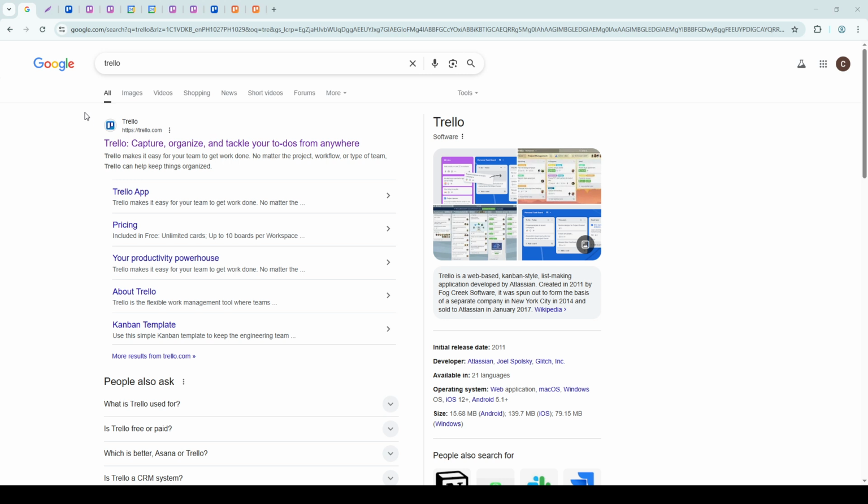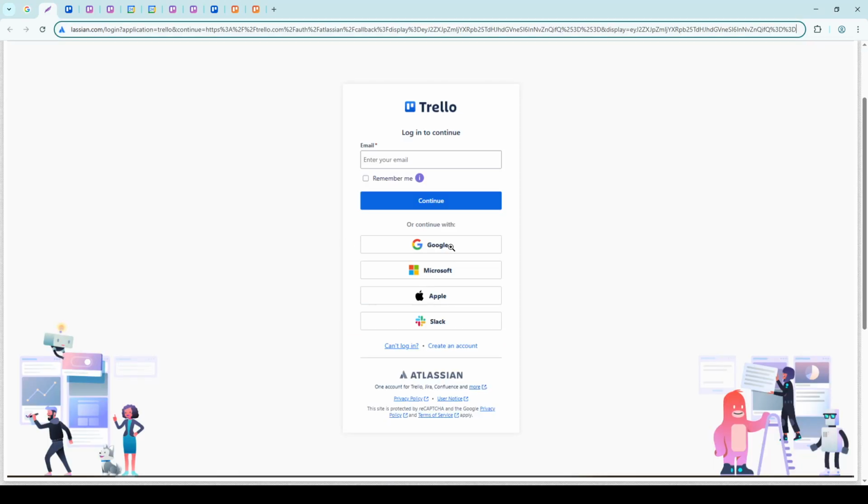To get started, you first need to open your web browser and navigate to Trello. If you don't have a Trello account yet, you'll need to create one. But assuming you already have an account, the next step would be to select how you'd like to log in. Trello offers a variety of options, whether through your email, Google account, or another third-party service. Choose the option that works best for you.